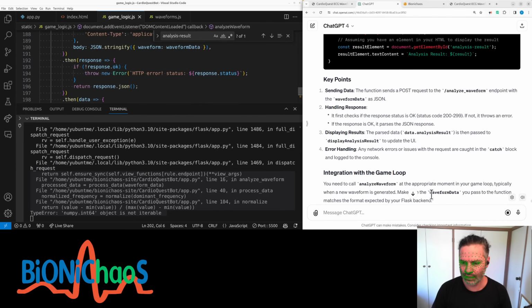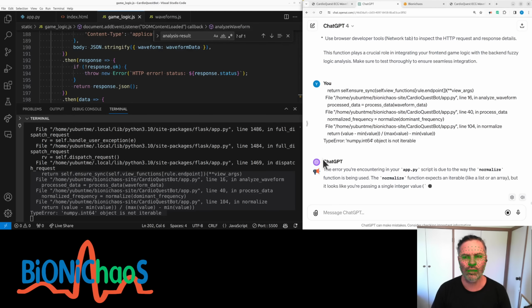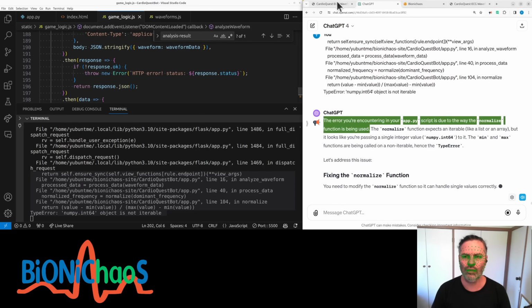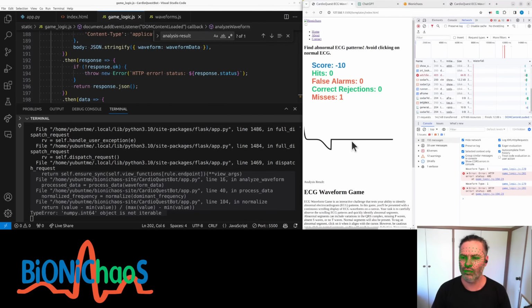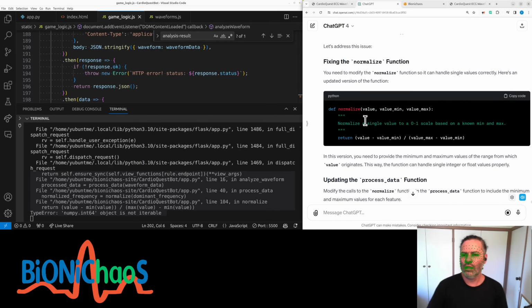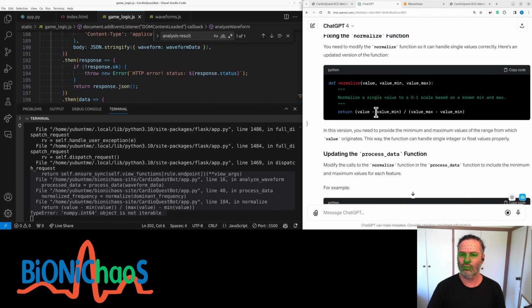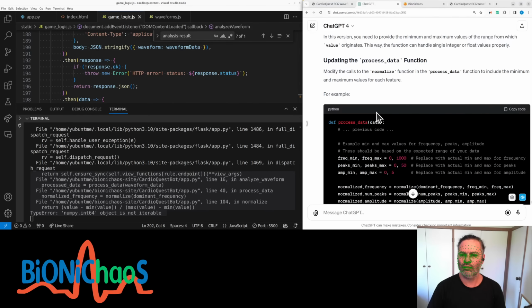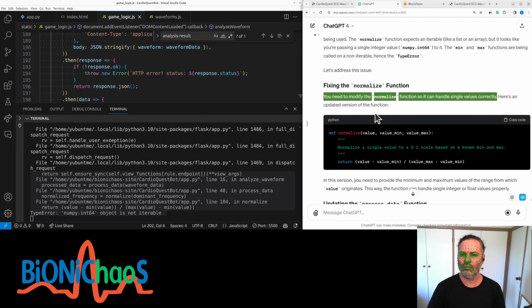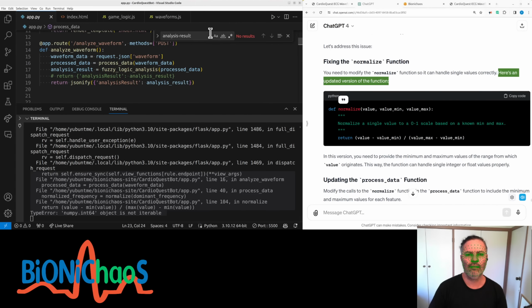Right, I actually didn't notice this error in the terminal. The error you're encountering in your app.py script is due to the way the normalize function is being used. The normalize function expects an iterable, like a list or an array, but it looks like you're passing a single integer value, numpy.int64, to it. The min and max functions are being called on a non-iterable, hence the type error. Let's address this issue. You need to modify the normalize function so it can handle single values correctly.